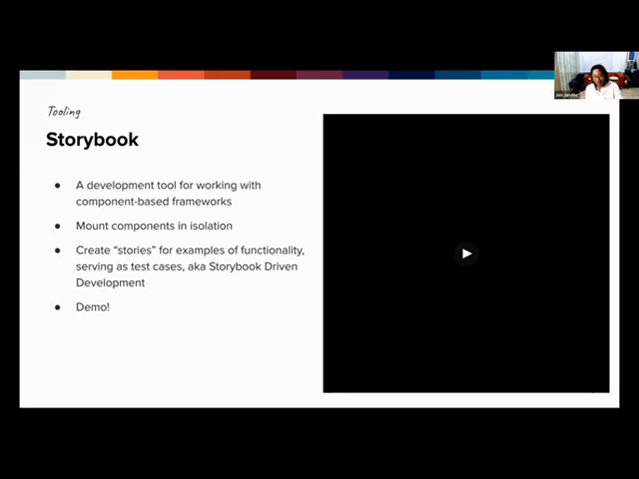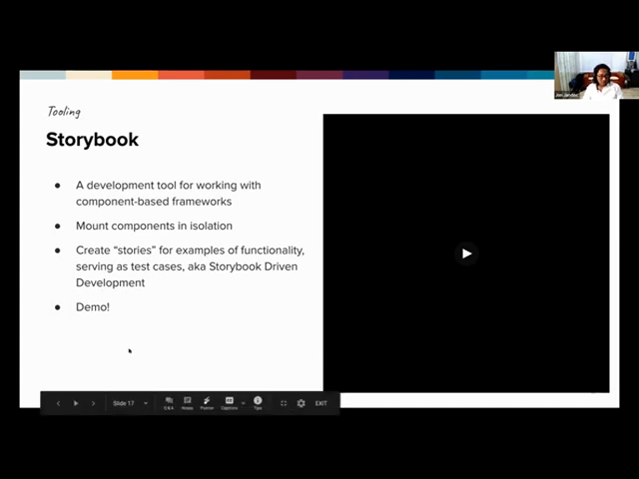You should still be writing unit tests, by the way, or snapshot tests, and I can show some of that. But in terms of my development flow, this is the way that I like to build things now: thinking about what this component is, what the different states of the component are, then writing examples of this, and then building the component to actually work in Storybook.